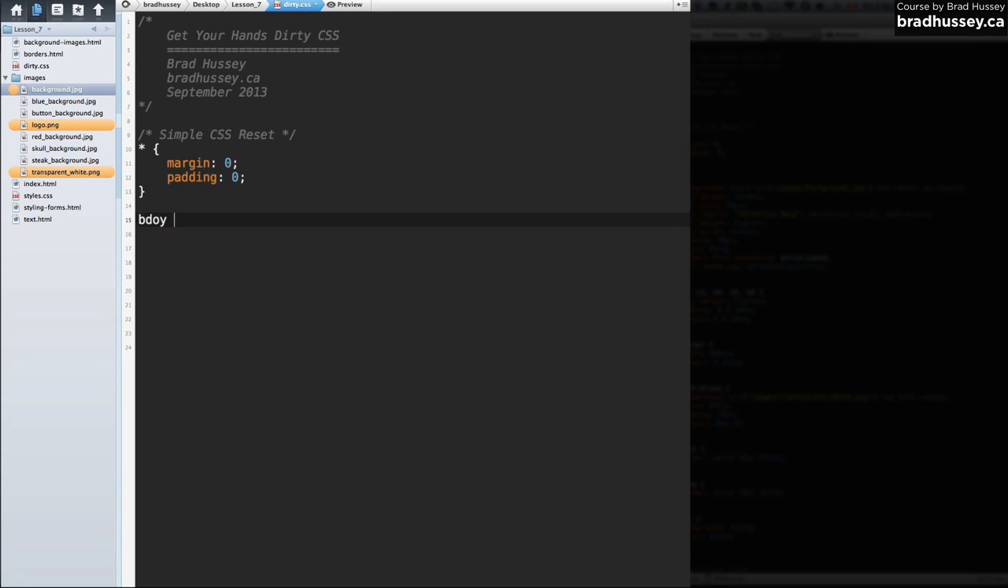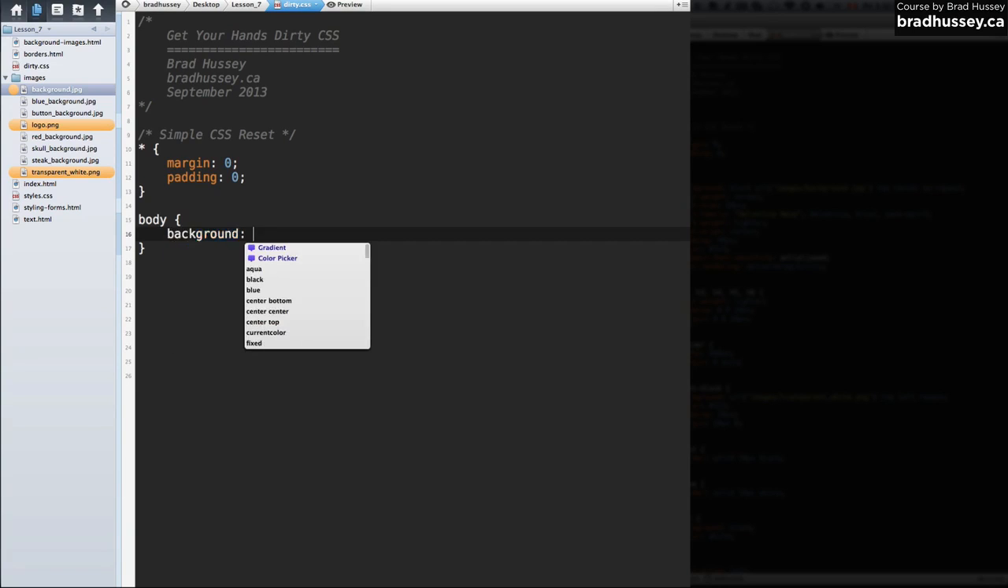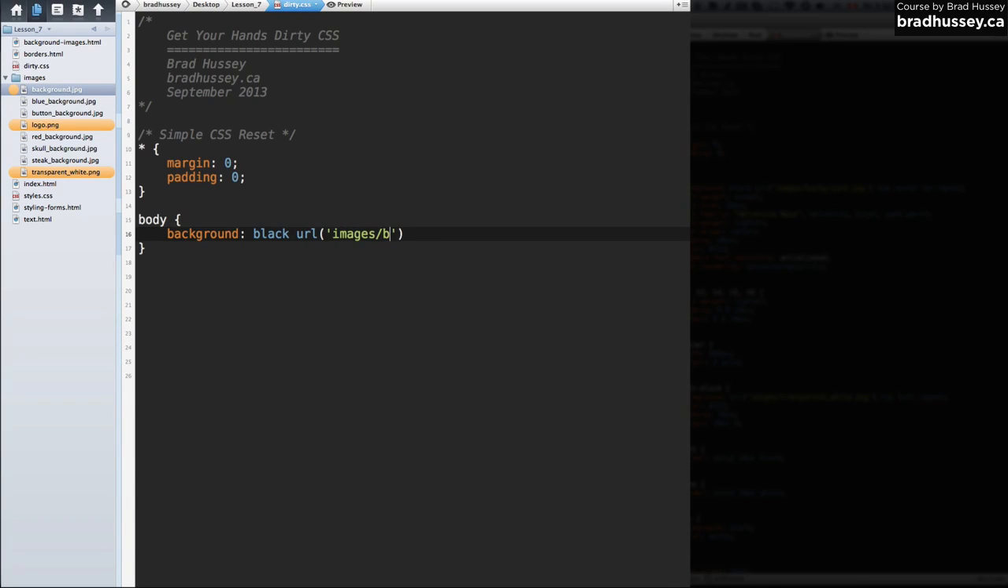All right, moving on. Body. Please excuse my sloppy typing. Sometimes my fingers move too fast for how much I can actually type. Body. Background. The color will be black. The image will be images/background.jpg. That is the background.jpg file that you downloaded at the beginning of the lecture. The position will be top, center, and the background repeat will be no repeat. I don't want it to repeat.